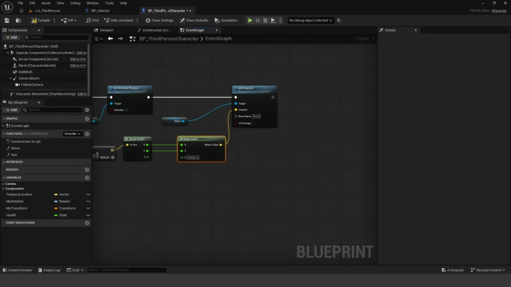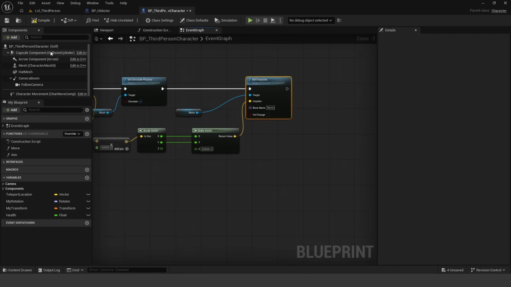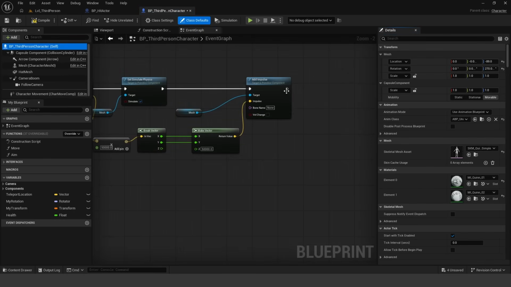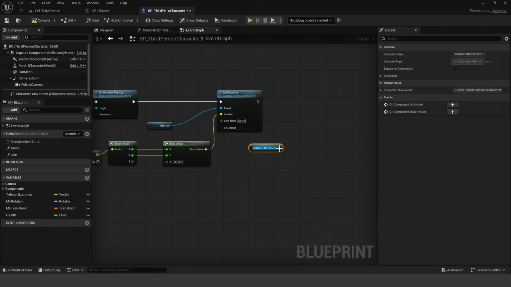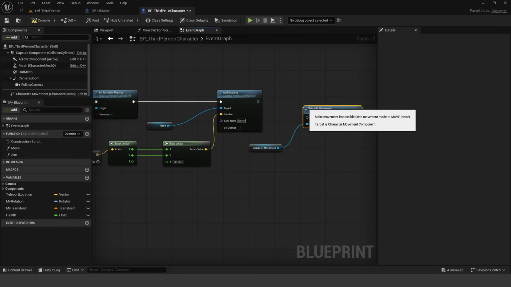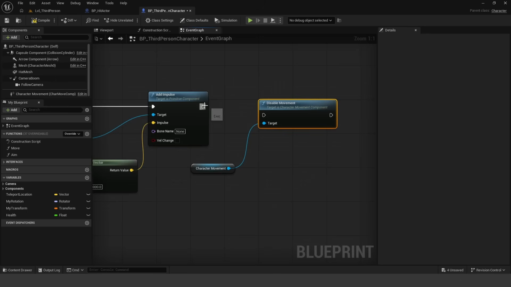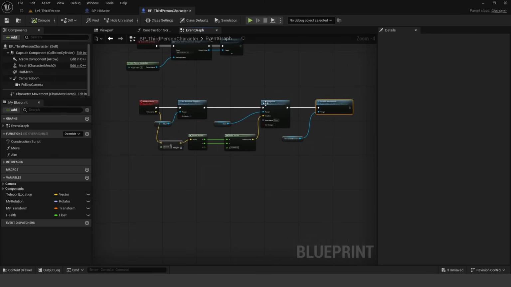Then the other thing we want to do is disable our character movement, because this is going to send the mesh flying, but our character capsule in the movement component will still be able to run around. So we're going to take our character movement component and do a disable movement. That will basically stop our character from being able to move. So now let's compile and save this.